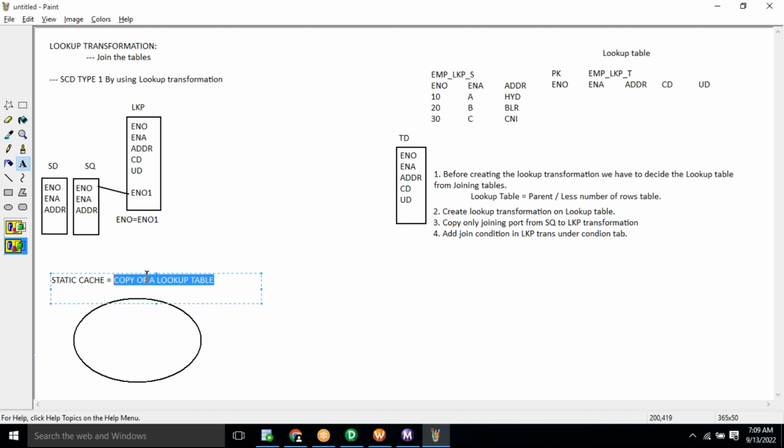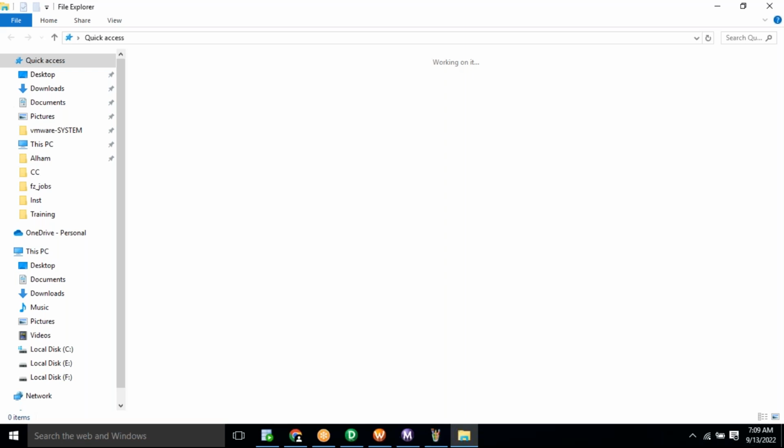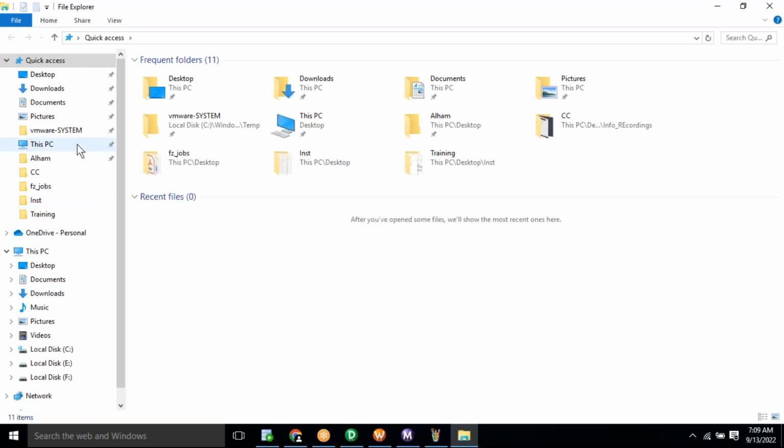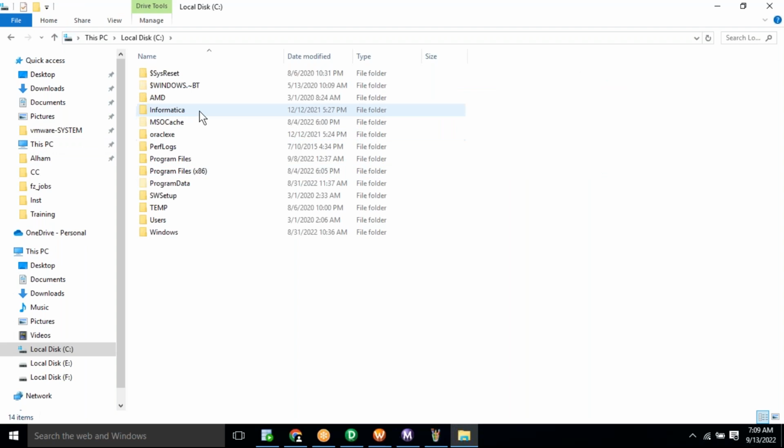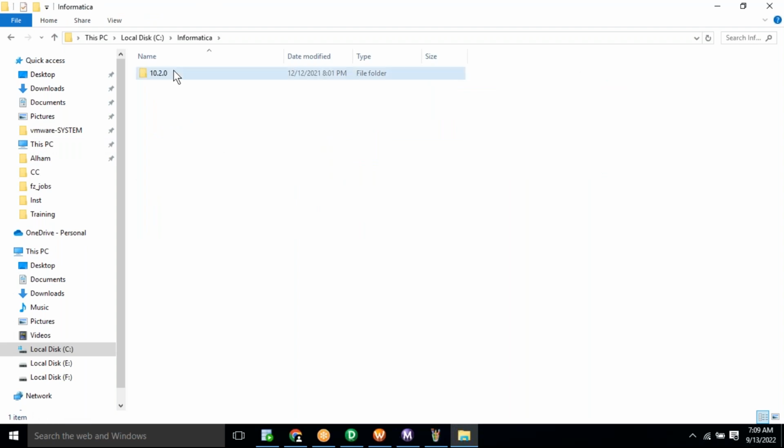Generally, a static cache is nothing but a file. It will be created inside the Informatica server. I will show you where the static cache file will be created. Wherever your Informatica server software is installed, C drive, then Informatica, and then 10.2.